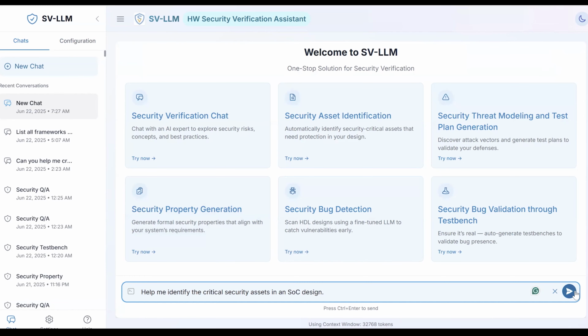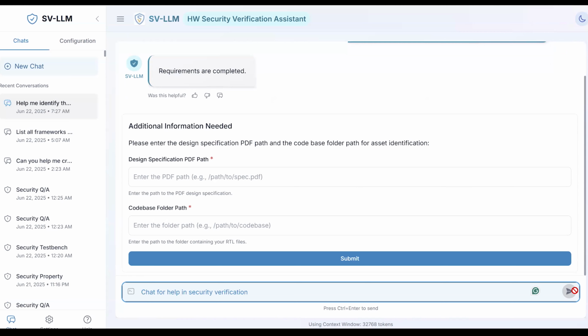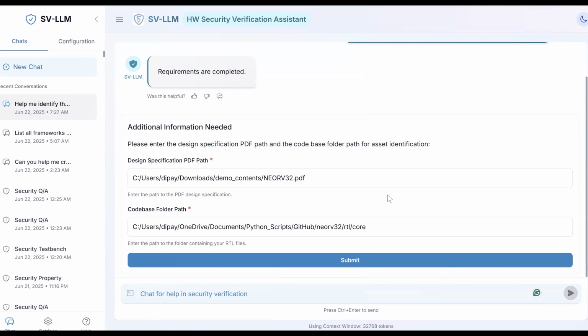Let's ask SVLM whether it can help us identify security assets in an SoC design. When we write this, the SV-LLM identifies the intent of this task. For doing this, it needs two specific pieces of information. One is the path of the design specification and another is the path for the code. We will work with the Neorv32 design, which is a RISC-V based SoC design. Let's submit the query.